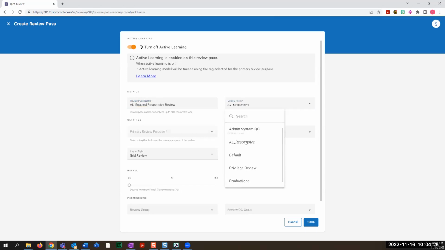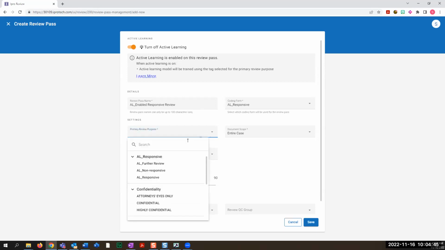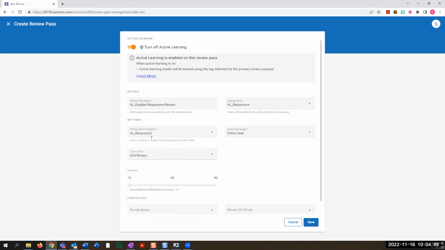Now we choose our coding form, AL responsive. Here we need to choose our primary review purpose, okay? Our primary review purpose allows us to specifically choose the tag. So if I select here and I choose, here's my tag palette, AL responsive, that means my primary purpose of this review is tagging documents for responsiveness. So it's always going to look for documents that are responsive. Based on the extracted text, as I start tagging documents as responsive, it's going to start looking for documents that match, okay?